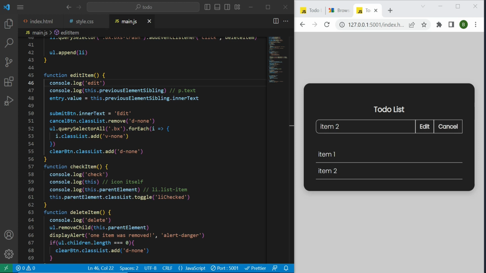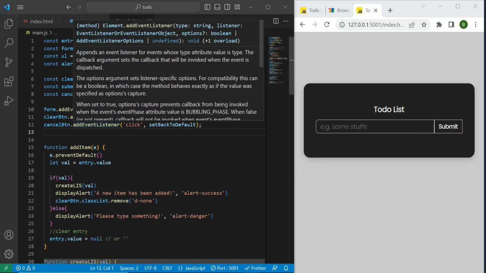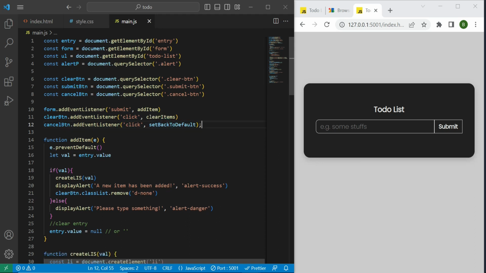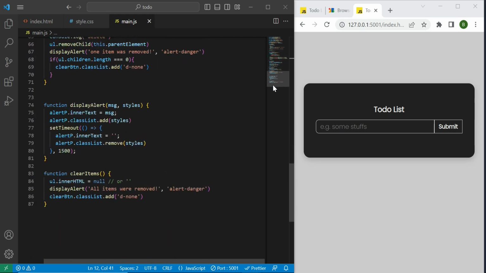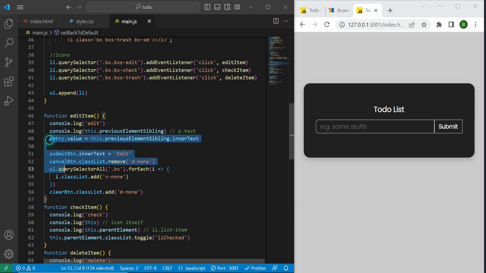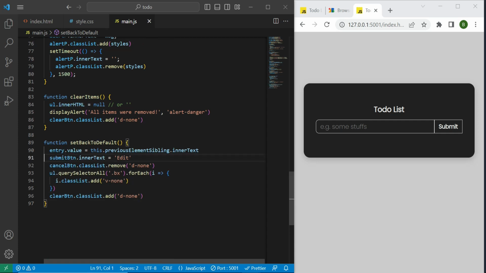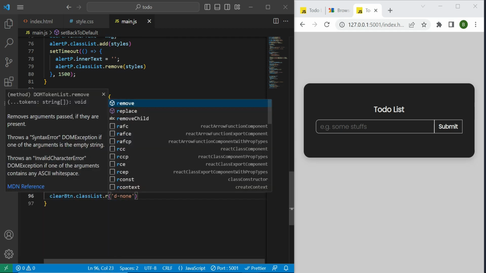This is pretty straightforward. So right away we need to attach a listener to it. At the very top right here, we'll say cancelBtn.addEventListener, click, and the callback function is going to be called setBackToDefault. So at the very bottom of our code, function setBackToDefault with no params. Pretty much we need to undo everything that we did so far. So I'm going to grab it from the editItem function, copy, paste it, remove this space. So entry.value should be back to null. The submit innerText should be Submit now. For cancel, remove should be add, you know, the opposite. Instead of add, this should be remove.